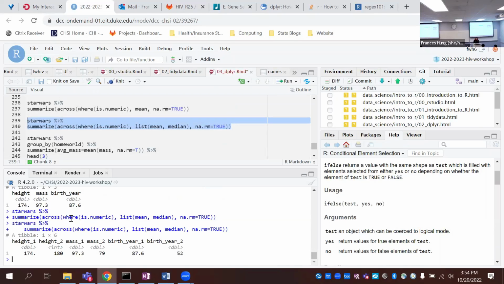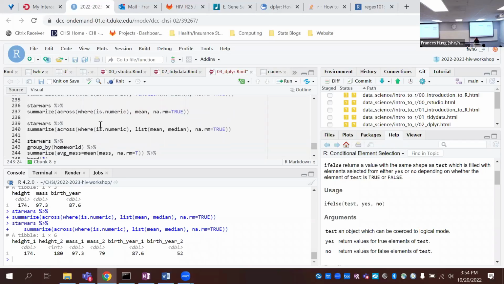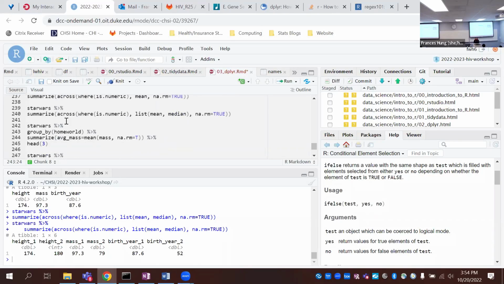Here we can see that I think _1 corresponds to the mean and _2 corresponds to the median. There are ways to rename these variables, but I'll probably go over that later. So let's say that instead of being interested in all of the participants' mean and median heights, masses, and years, we want to look at the mass by homeworld. This means that instead of having one average mass, we'll have lots of average masses depending on homeworld.